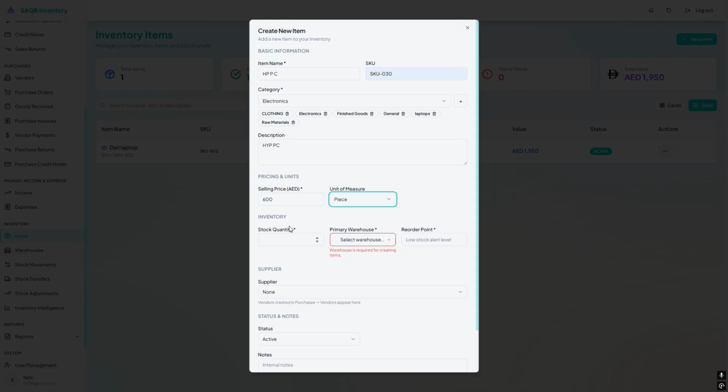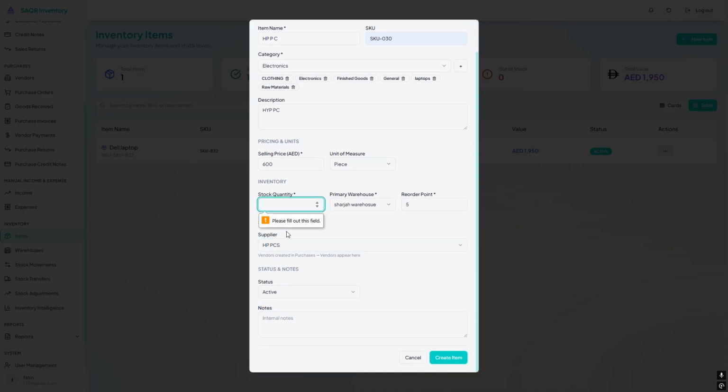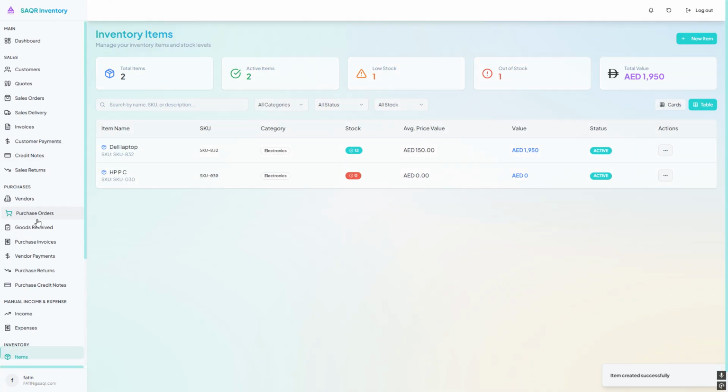Now we're not going to be selecting stock or whatever. We're just going to be selecting a warehouse for Sharjah, the reorder 0.5, and the supplier as HP PCs. I'm going to create the item. Now we're just going to put 0 as a stock quantity. So now you can see here no batch has been created. So let's go back to the purchase order page.